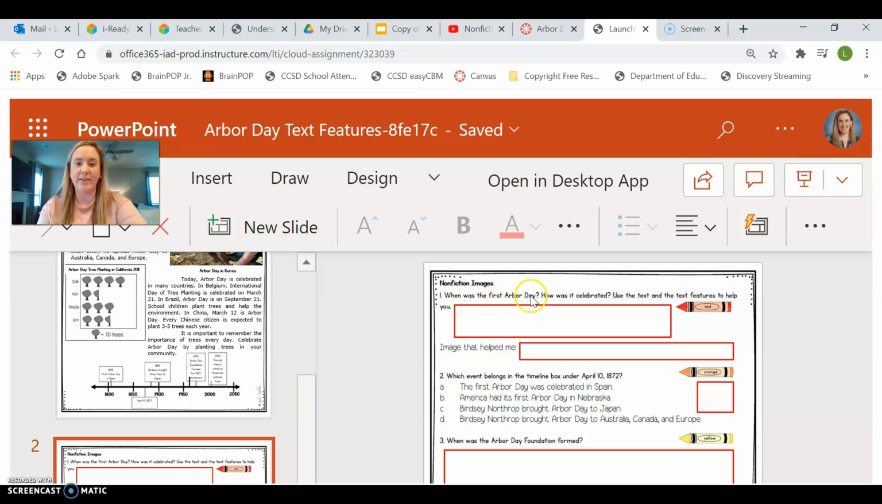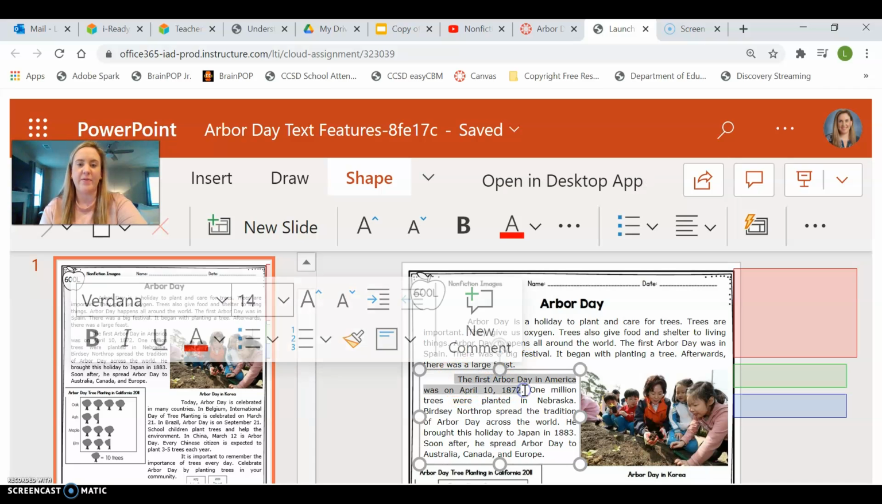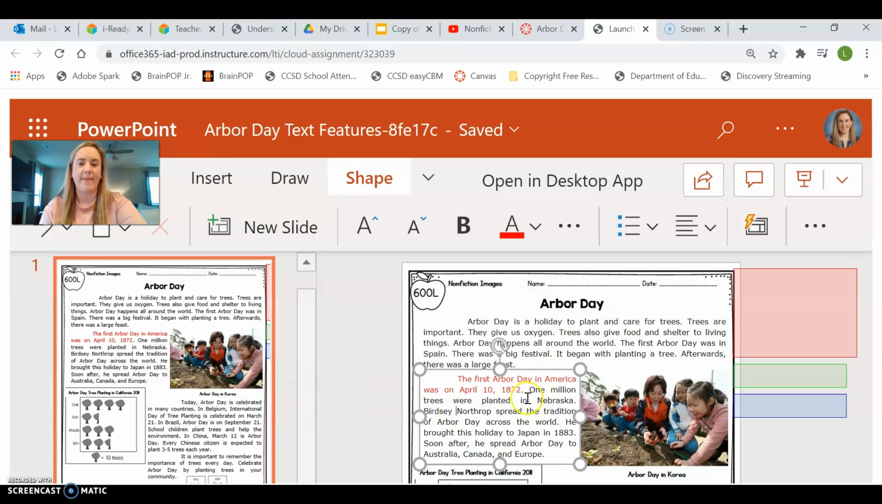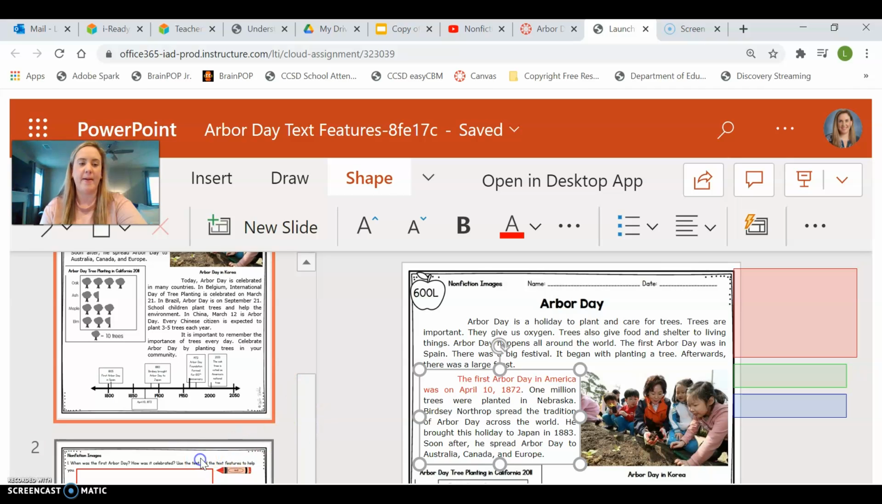Number 1 says, when was the first Arbor Day? How was it celebrated? Use the text features to help you. So you'll come back into the passage, and you'll find the part of the passage that talks about when the first Arbor Day was celebrated. You will highlight it when you find it, and since number 1 had a red crayon by it, you will make it red. And there's a little bit more that needs to be read than just that, but that's an example.